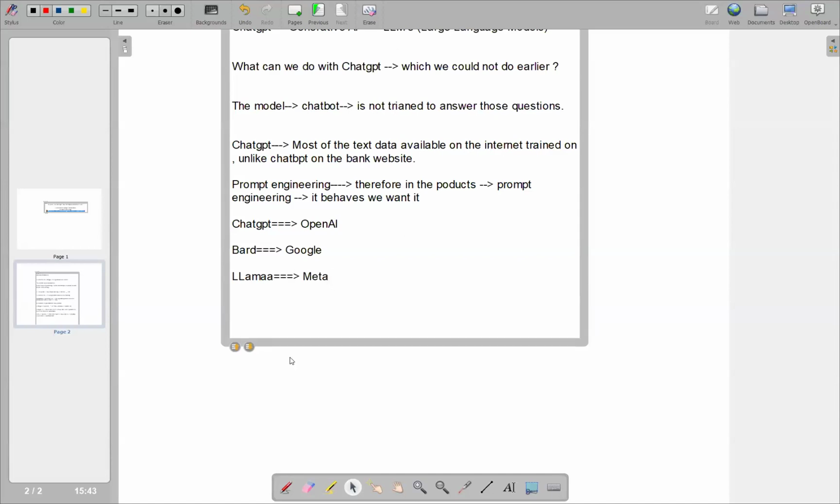Yeah, Keshav is correct. He is mentioning that Bard is known as Gemini now. He is correct. Recently, it has been renamed as Gemini. So all of them are LLMs, large language models, and all of them are used for generative AI.